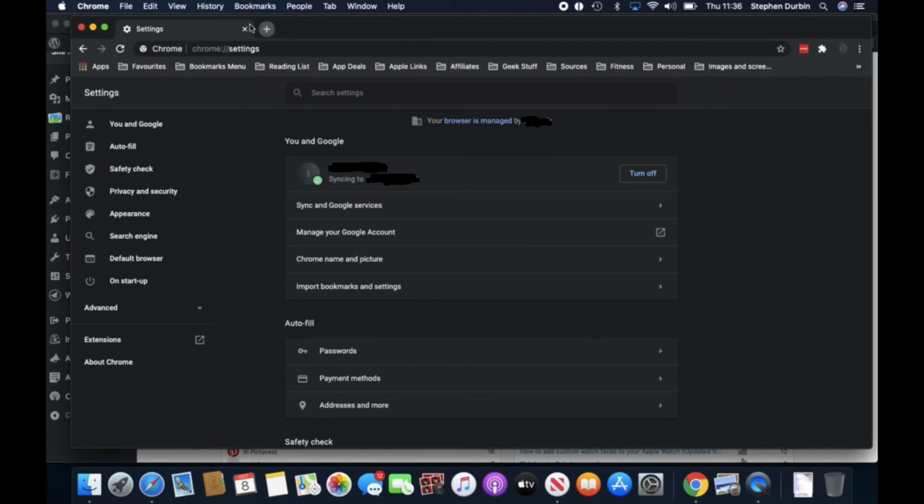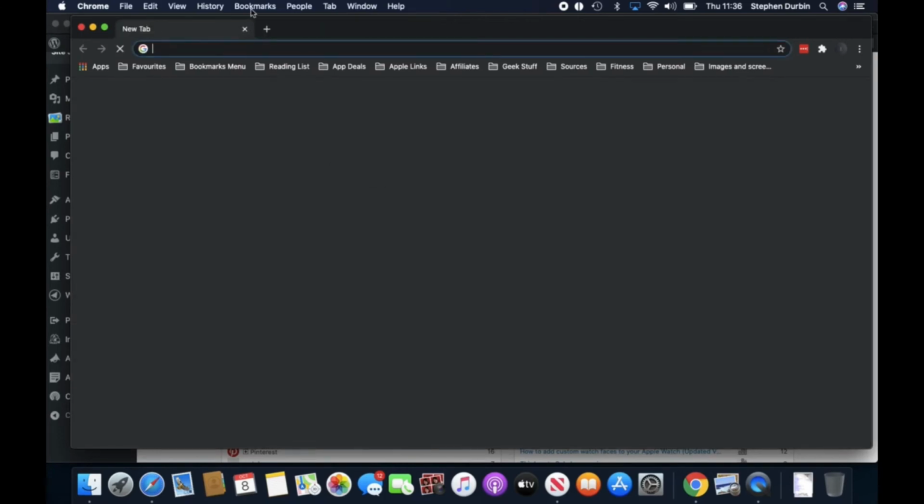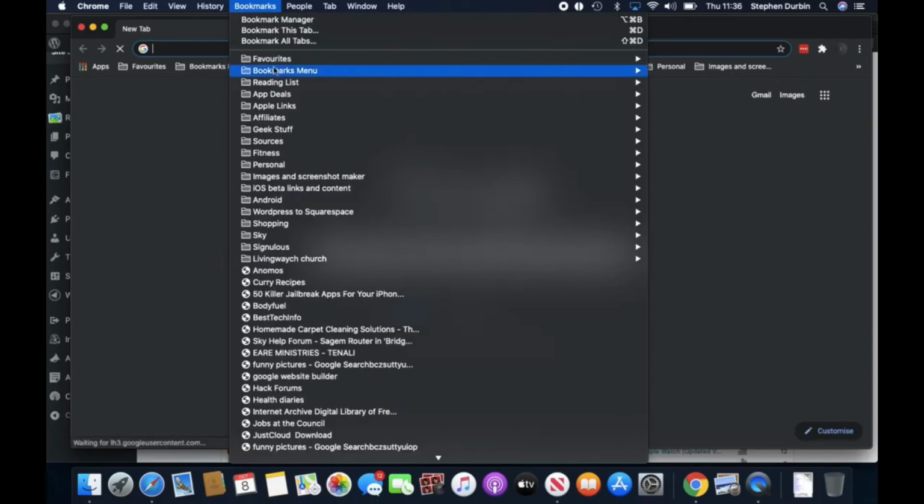And then we're going to open up a new page and just close this one down. And then we click on Bookmarks. And as you can see, there's now all our bookmarks copied over in bulk, all done.